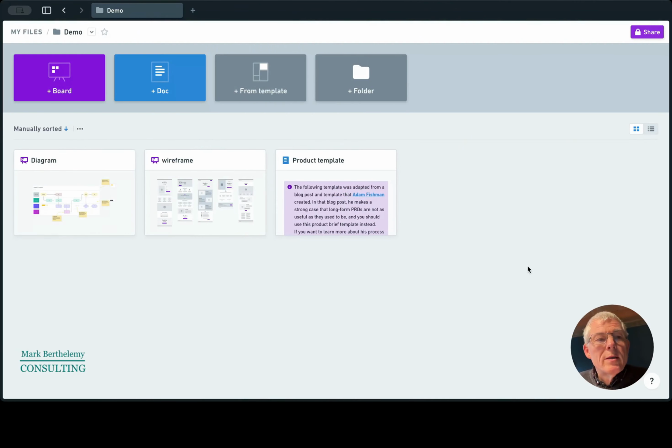Here we are inside the Whimsical interface. I'm using the app version of Whimsical, but if you use it in the browser, it's exactly the same. What you're seeing here is the contents of my demo folder. You can organize your diagrams and your documents into folders, so you can have a different folder for each client. That's what I tend to do. And what you're seeing here are the three types of thing that you can create with Whimsical, and you can mix and match them as well.